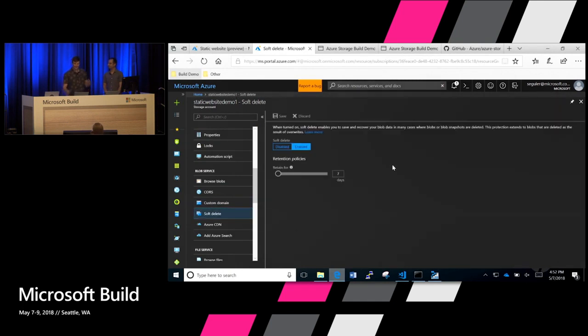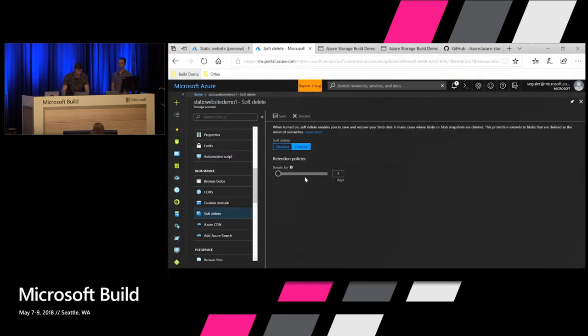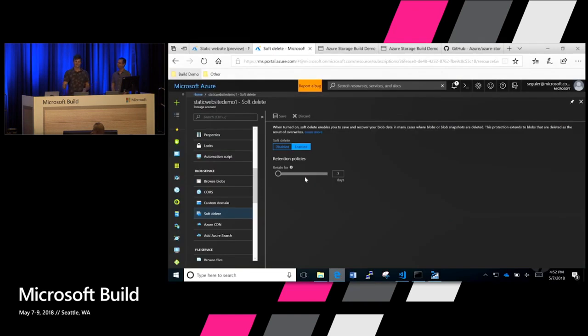Thankfully, we had it enabled, which means that we are going to be able to recover our data. And you'll see here there's also a retention policy, right? So it says 7 days. So that's the amount of time that we're going to be able to recover our soft deleted data. And you can configure that anywhere from 1 day to 365 days, so a year. So now let's go ahead and navigate into our blob storage.